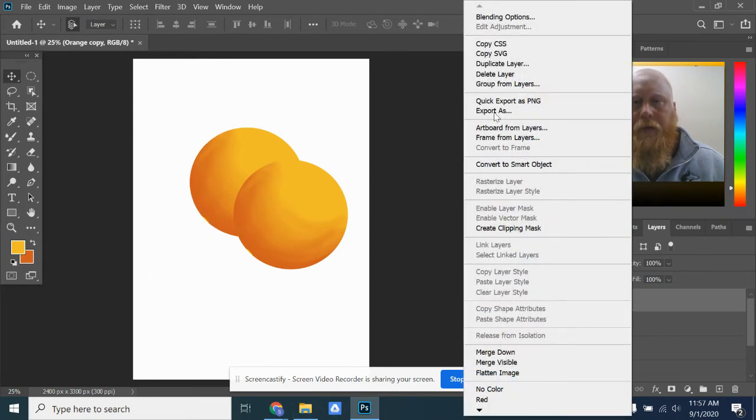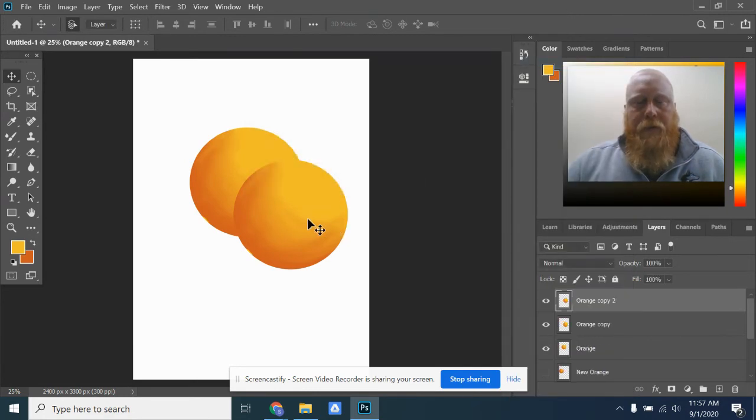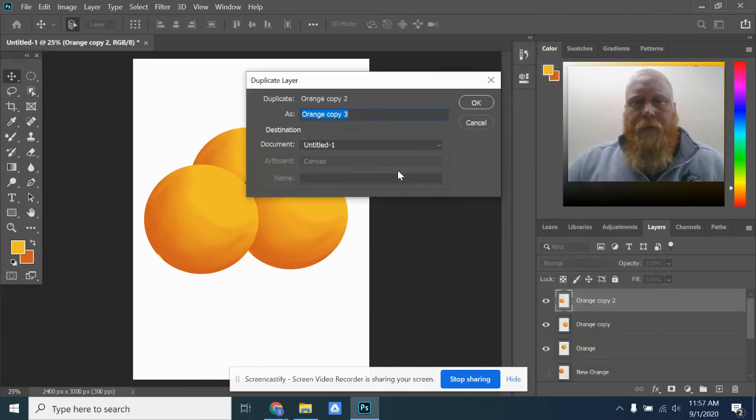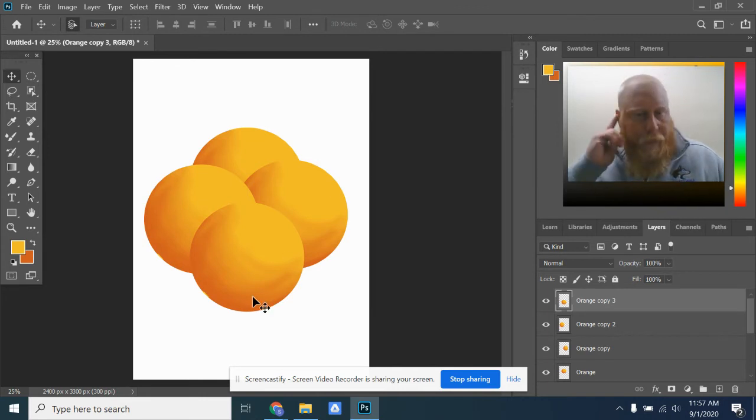I'm going to go ahead and make another copy. So I'm going to duplicate my layer again. It's going to automatically keep adding a number to the copies for me. And whenever I make a copy of a layer, it'll put it right over the layer I copied, so I can just move it around. I'm going to make another copy. So I'm going to duplicate layer, click OK, and I'm going to move that layer in front. Okay, so now I have 4 oranges that are kind of grouped together.